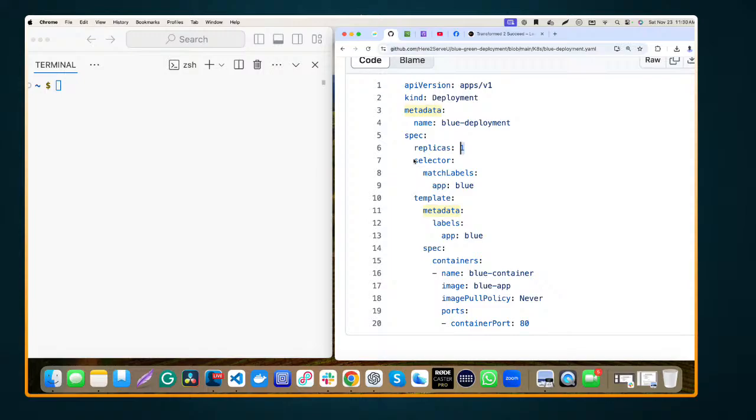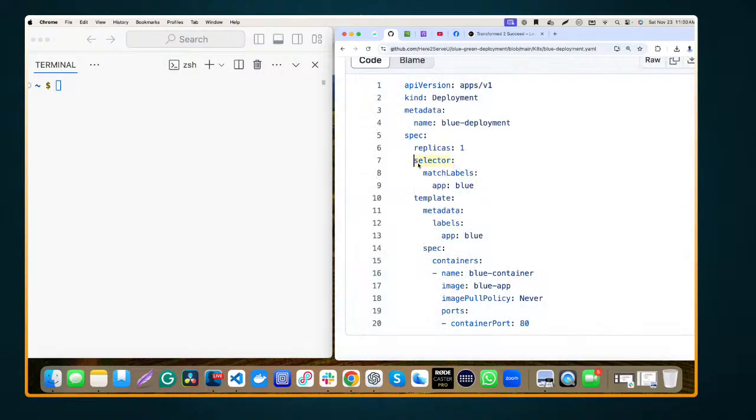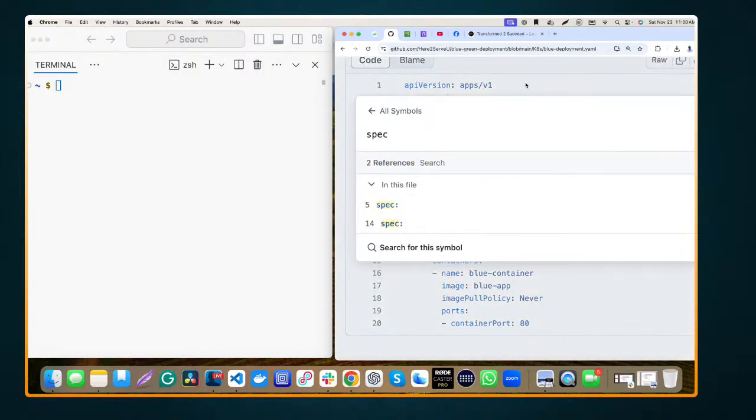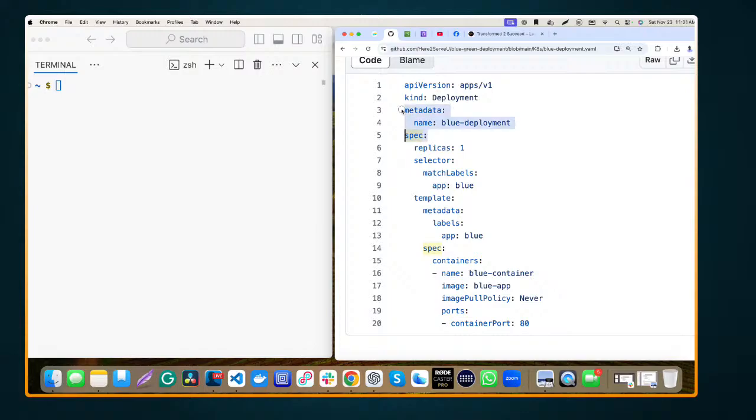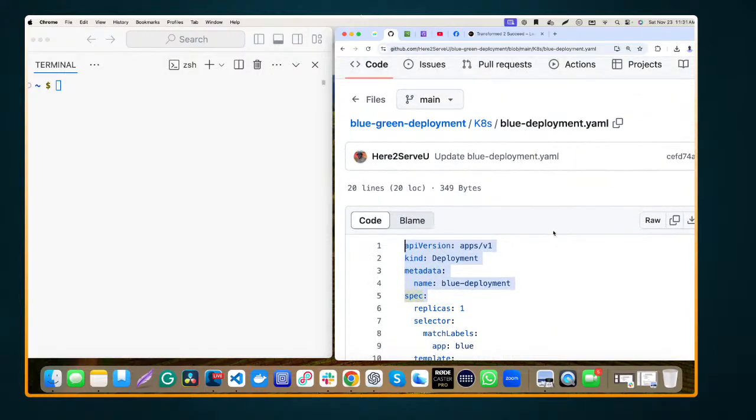And then we have the selector. The selector, those are again the labels that you attach to your application. So the major parts are spec, metadata, kind, and API. They will always look kind of the same.